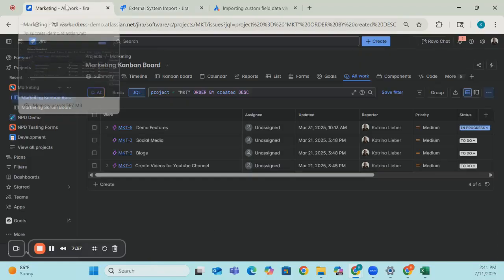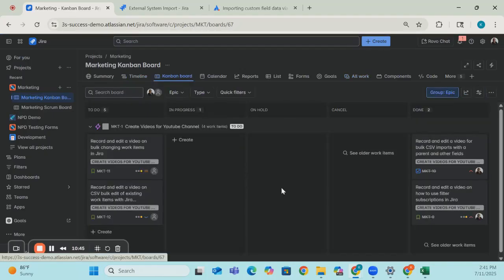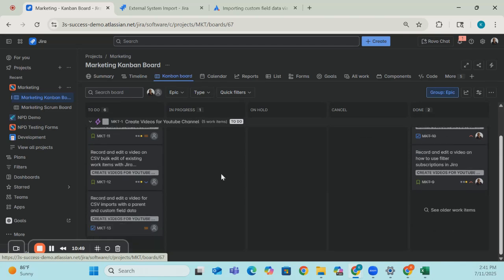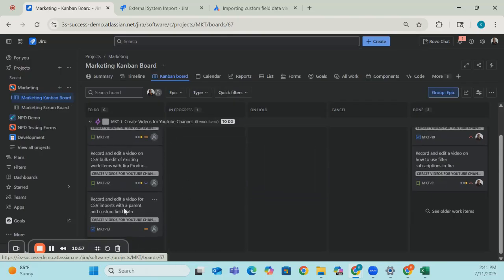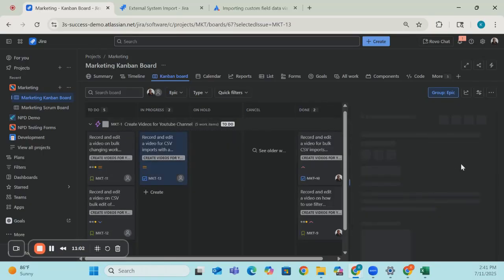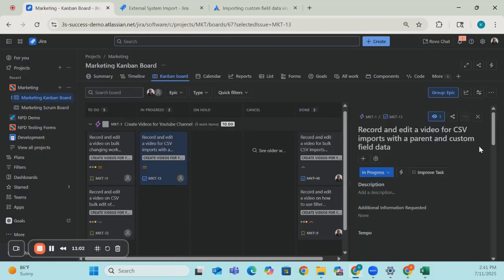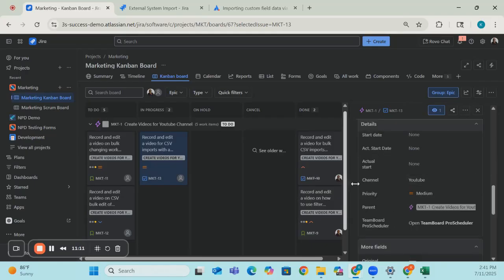And now we're going to go back to our marketing project. We're going to go back to the Kanban board to see whether or not that task was created. So here you can see the task, record and edit video for CSV imports with a parent and custom field data, was created. And if I open this up, we'll check to see whether or not the channel field was also updated with the value YouTube. So you can see the channel custom field was in fact updated with the value of YouTube.